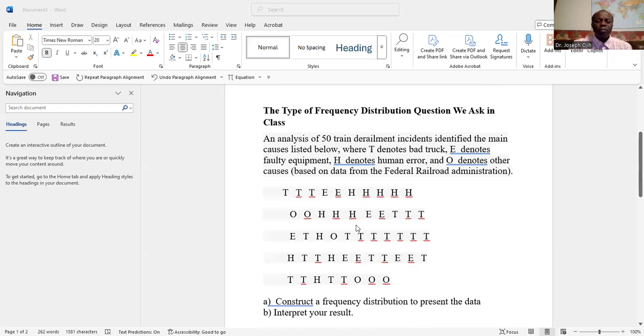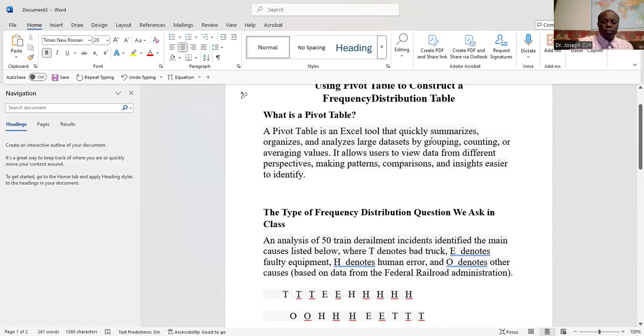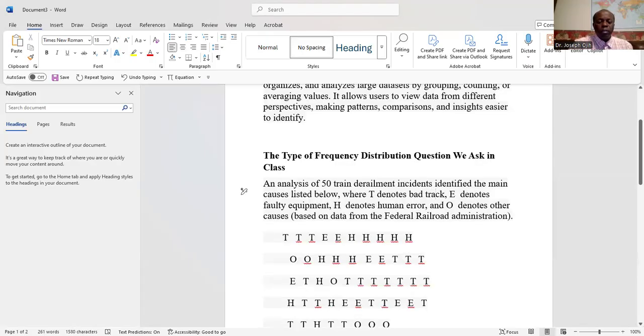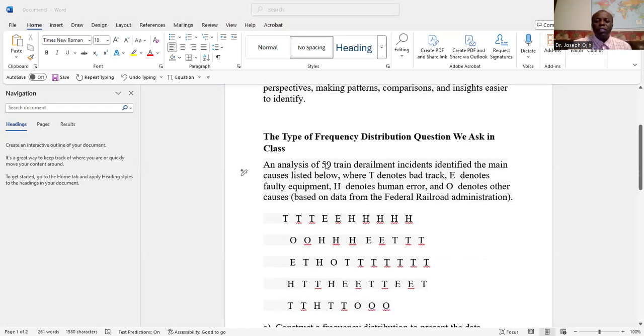Like here, it says an analysis of 50 train derailment incidents. Identify the main causes listed below, where T denotes bad track. Actually, it's a bad track, not track. That is the track that the train runs on. And E denotes faulty equipment. H denotes human error, and O denotes other causes. You can see this is only for 50. The sample is only 50 train incidents, so we can manage it in the classroom.